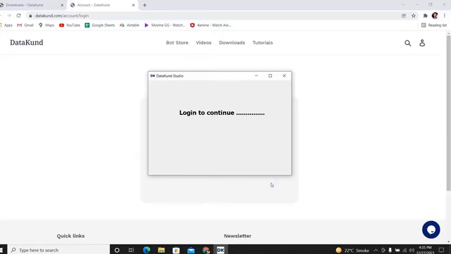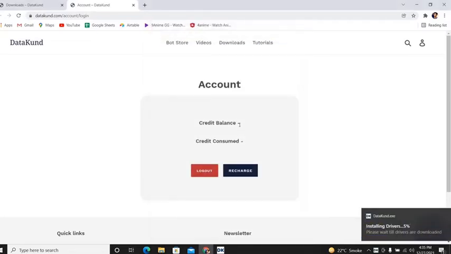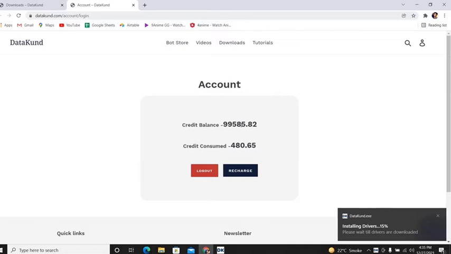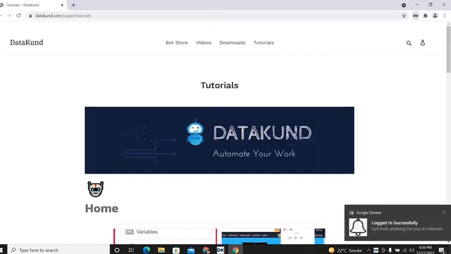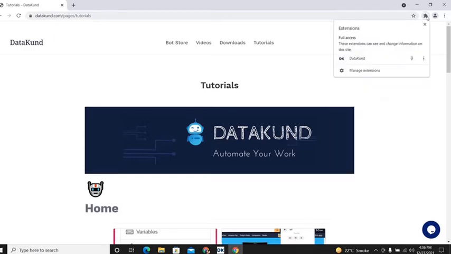Now log in with Google account to continue. It will open a new browser window with DK extension. You will find extension on top right corner under plugin, click on it and just pin it over.